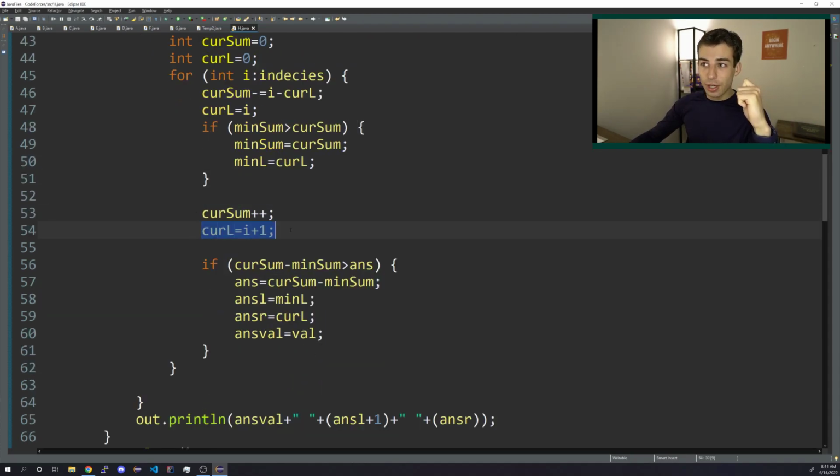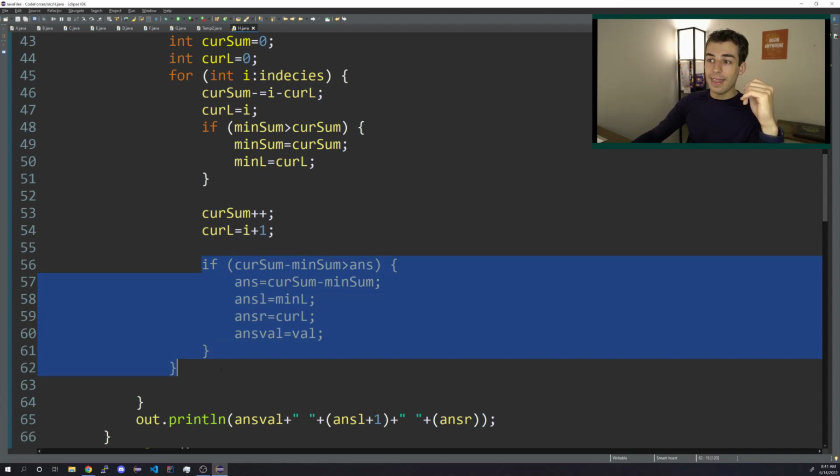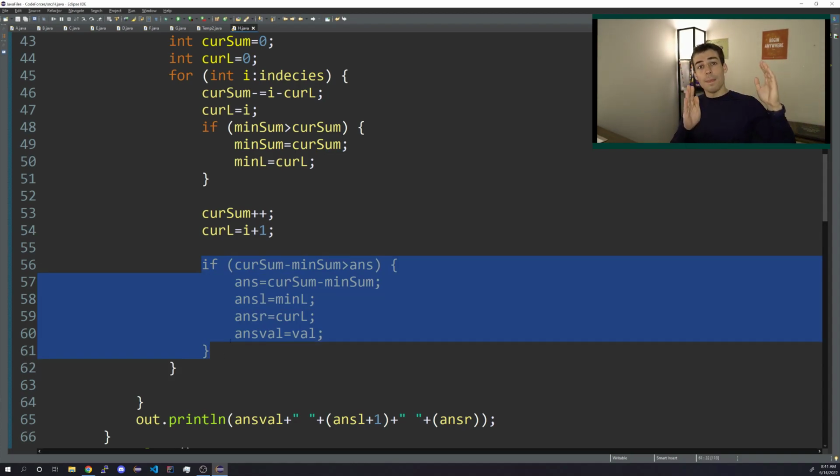Okay, and now we hit our 6. So this is the number that is the type that we're considering. So our sum will increase by 1, and then also our L will increase by 1. And then we can consider using this as the answer. So we'll take where we currently are, minus the worst that we were before this. And that's how you do it.